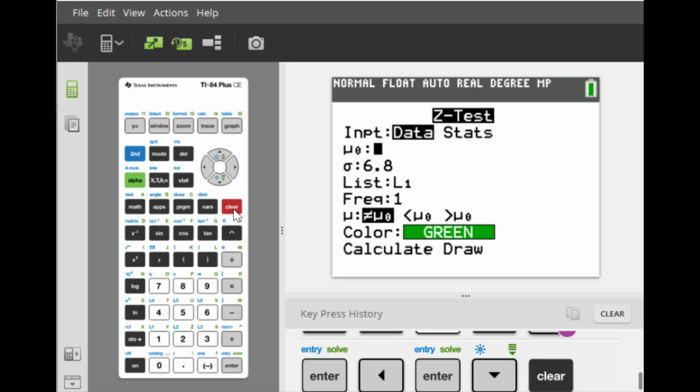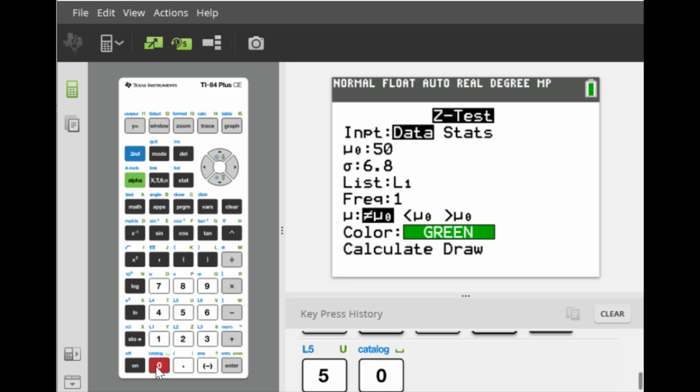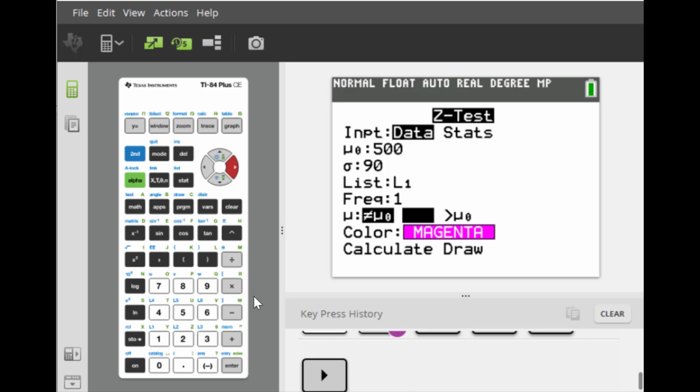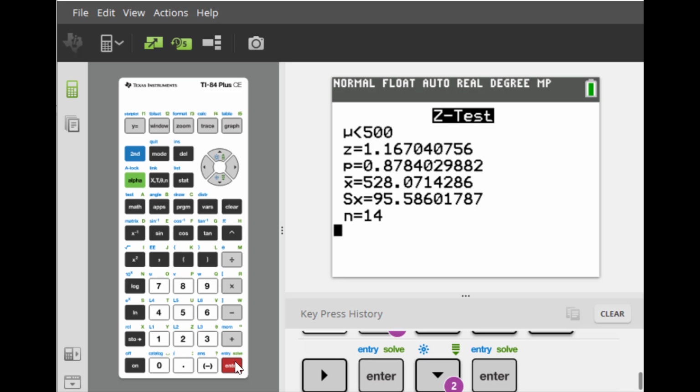Mu naught here is the hypothesized number, and in this question we are given 500. This number is found in the claim. And then sigma here is 90. List L1, frequency 1. The alternate hypothesis is mu less than 500, so you have to choose the middle option, mu less than mu naught. And hit enter. And then for color, choose whichever you want, and then hit calculate.